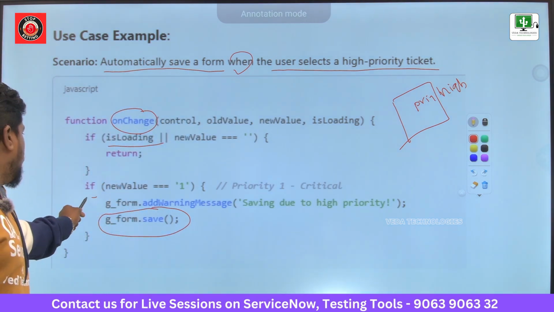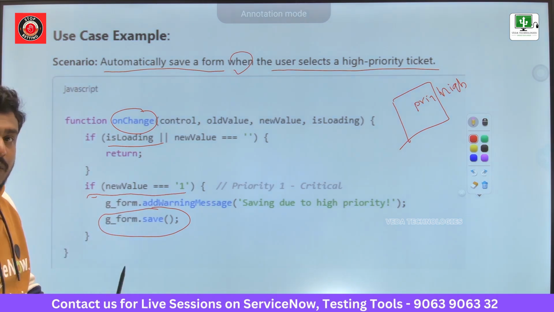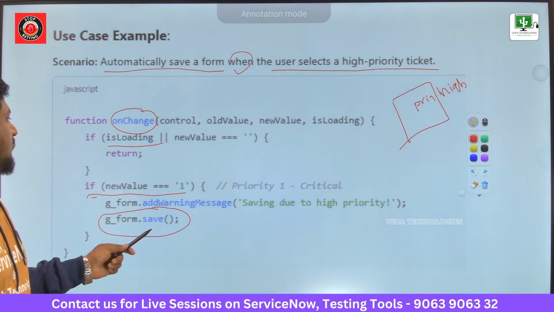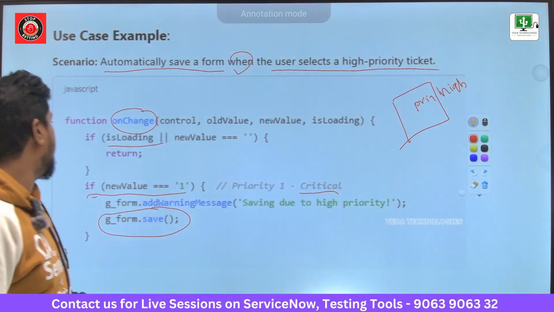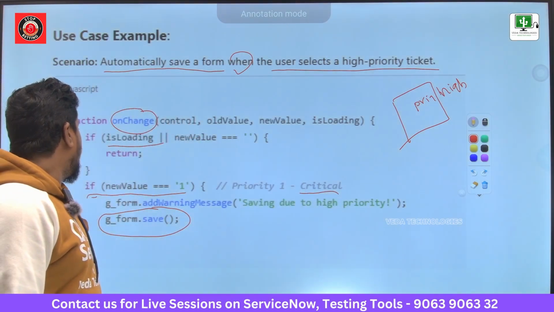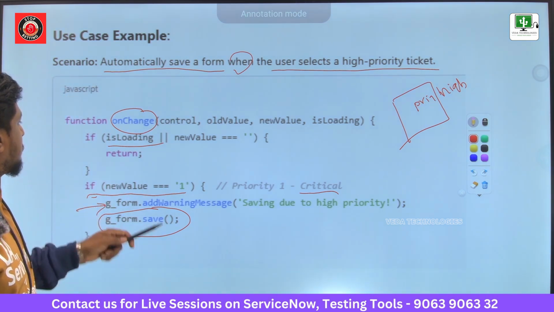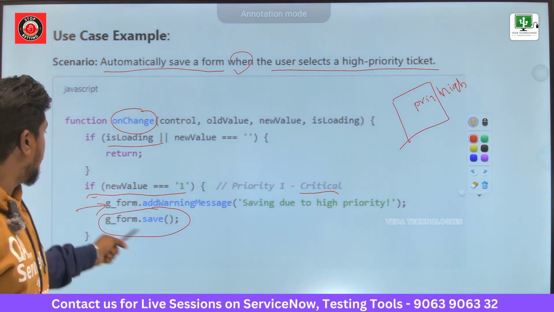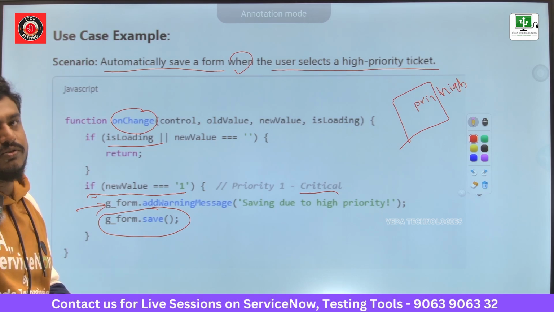If new value is 1, one is what? One is the backend value of priority 1, that is critical. Backend value is priority 1. Then I'm writing some error, I am giving some error warning message.